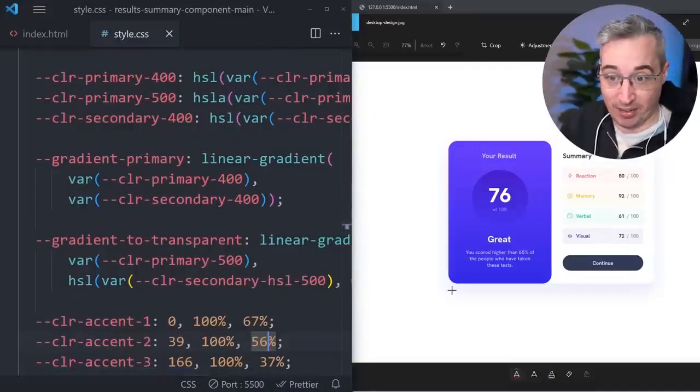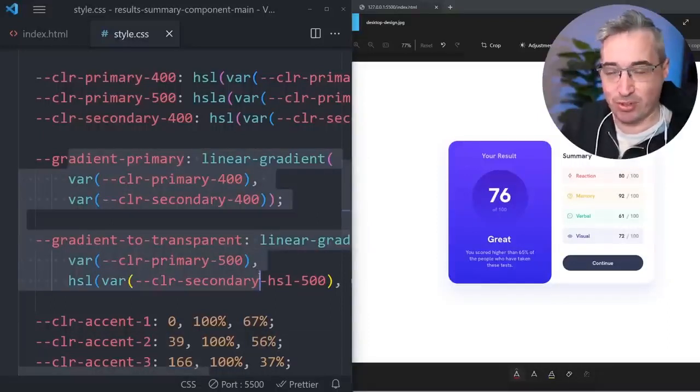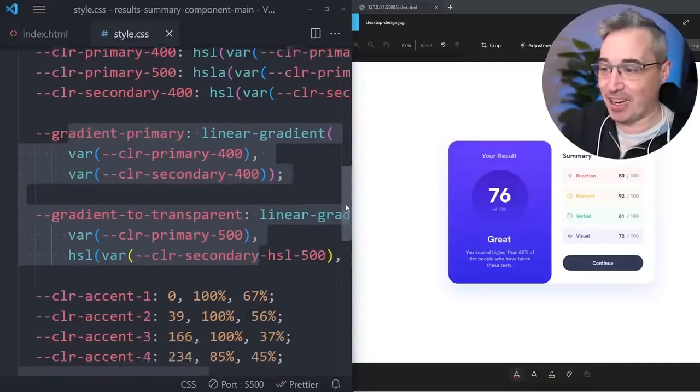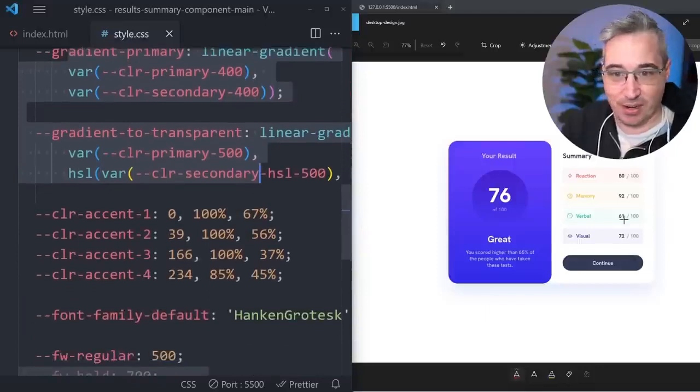I've taken the gradient that we have set up here and the gradient that is right here, and I've put those as custom properties too, just so I don't have to start worrying about them later on. When I need to use them, I just put in the custom property name and it works. And I've also set up the accent colors right here, which are the colors we're using over here.